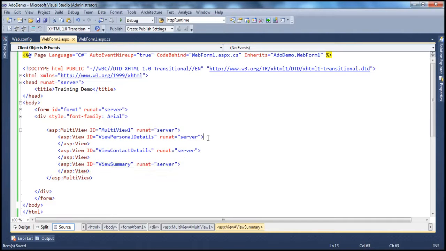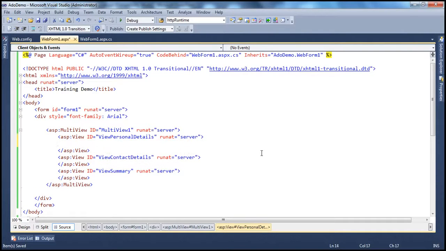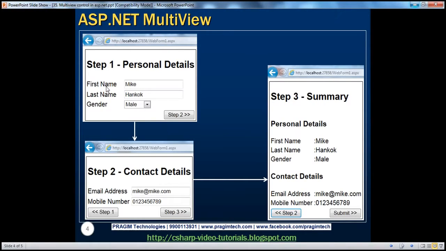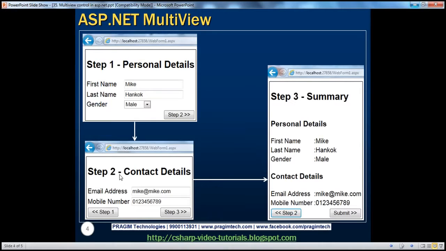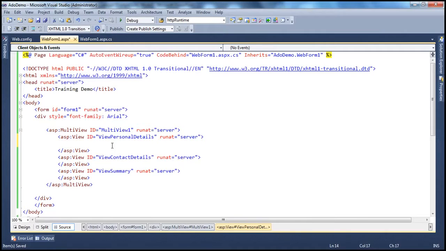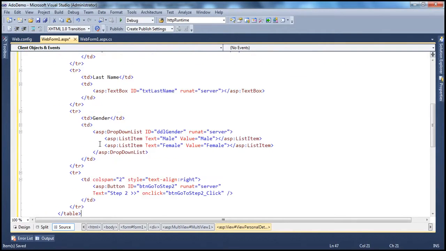Now, within each view control, if you look at this screenshot, I want to have first name, last name, gender, a drop down list, text box, and a button control. Just to save some time in typing, I have this HTML already created. This is a simple HTML. Let me copy and paste that within the first view control.